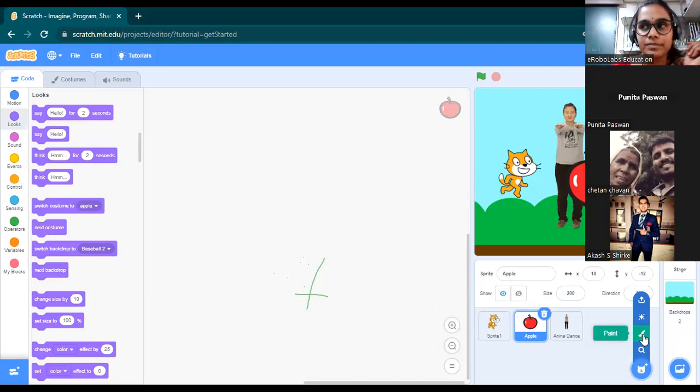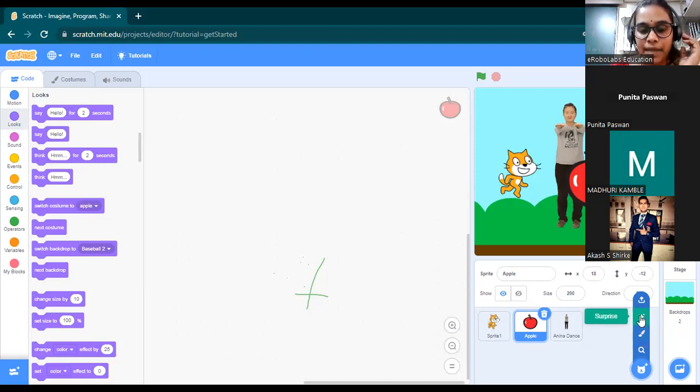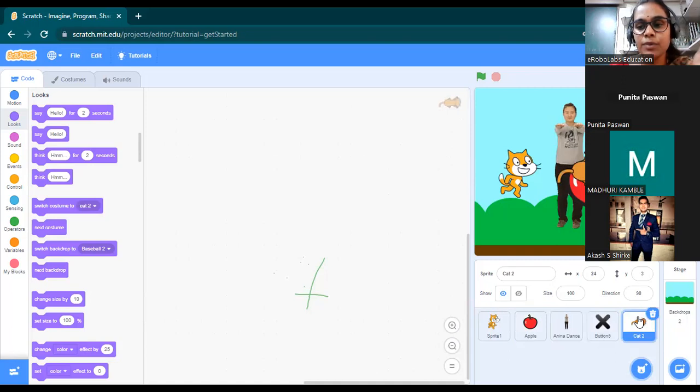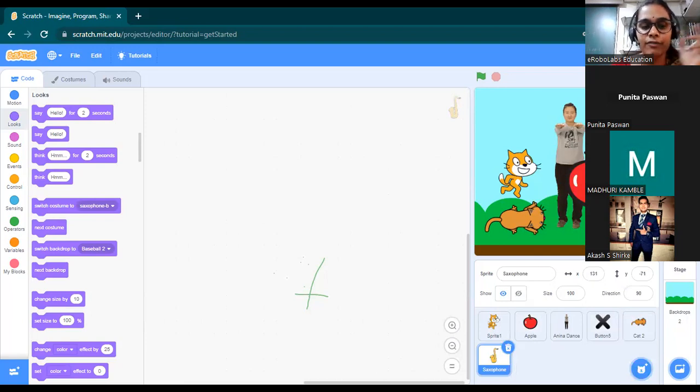Okay? All of you got it? Yes. Now, above paint, there is one more option, surprise. All of you click on the surprise. If you click on surprise, every time you will get a surprise sprite on the stage. If you click on this surprise option, it will give a surprise sprite from the sprites library on the stage.